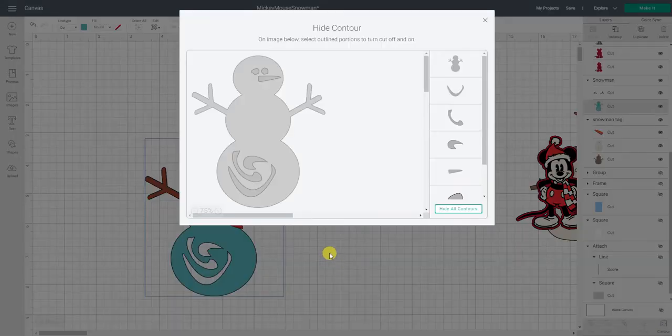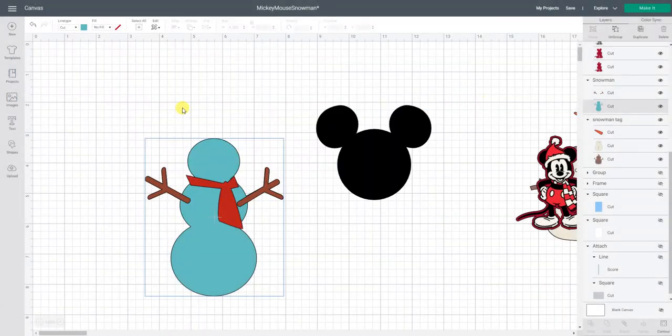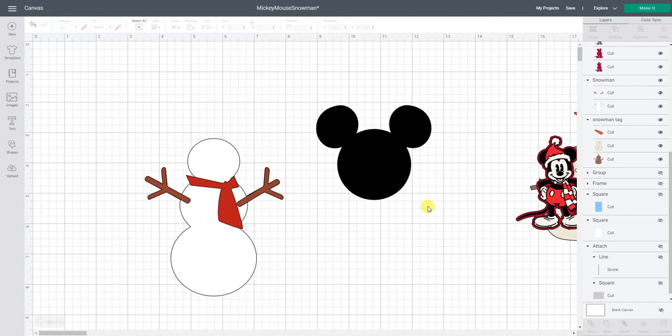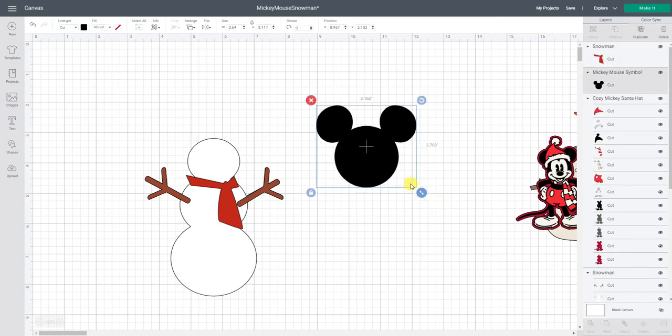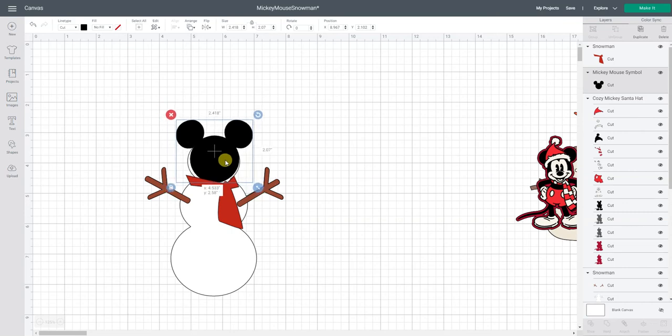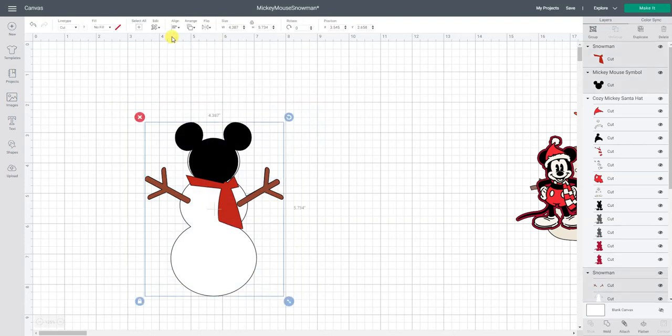So now I can go contour. I'm actually going to hide all contours so he's all filled in. And let's change them to white because it's going to be a white snowman. Okay, so now we resize the Mickey Mouse head and put it over in here. That looks to be a good size. I'm going to select everything and align it horizontally so that it's in the center.